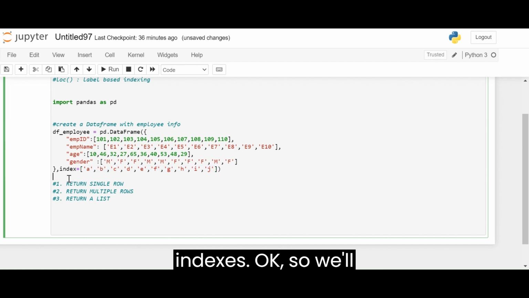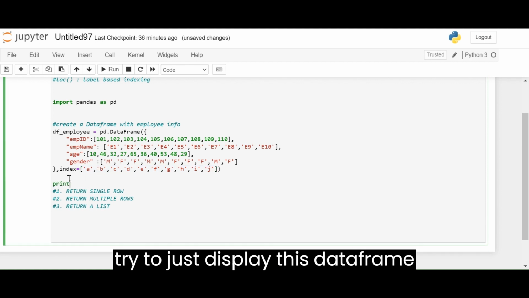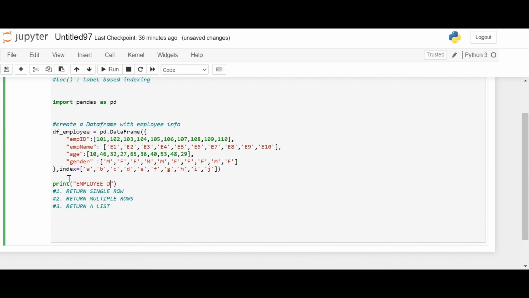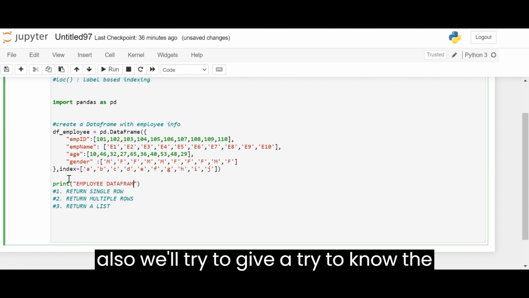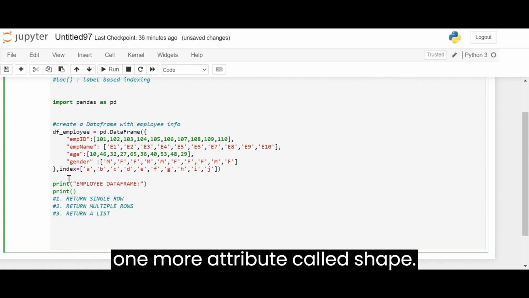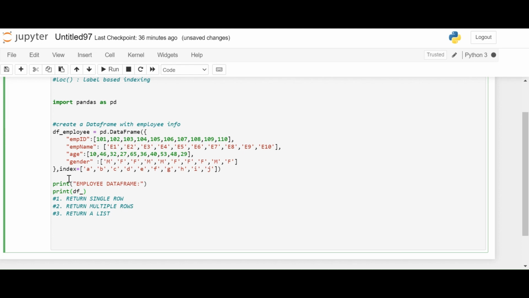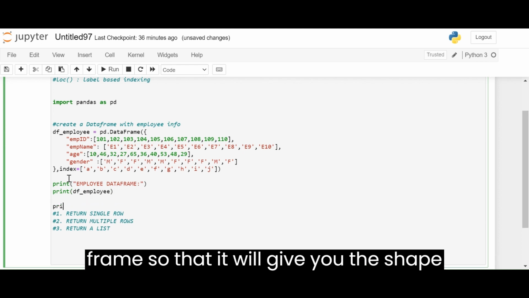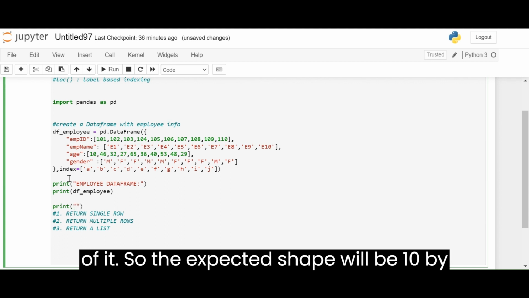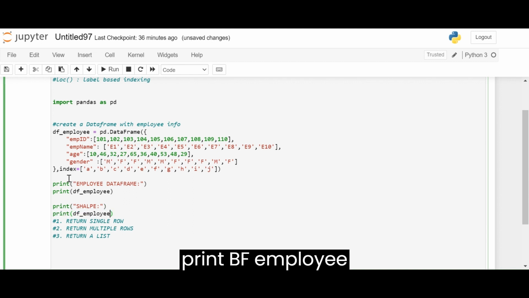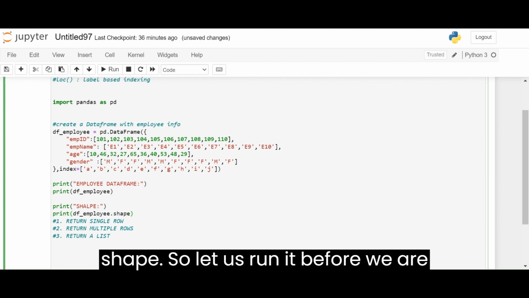Okay, so we'll first display this data frame for our better understanding. Also, we'll try to know its shape. As I said, there is one more attribute called shape, which we can call upon the employee data frame so that it will give you the shape of it. The expected shape will be 10 by 4. So let us give print df_employee.shape. Let us run it.